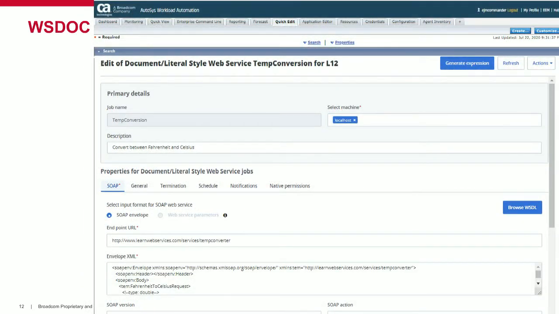And then here's an example of a SOAP document literal job type. You can see the URL. One of the things that was enhanced for the 12.0 release is to support the standard XML. You can see a little example of that at the bottom of the screen here.